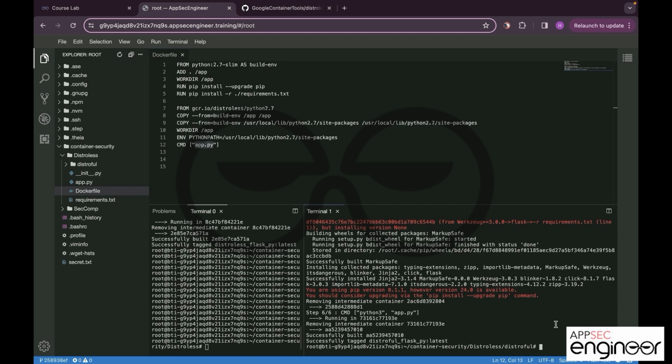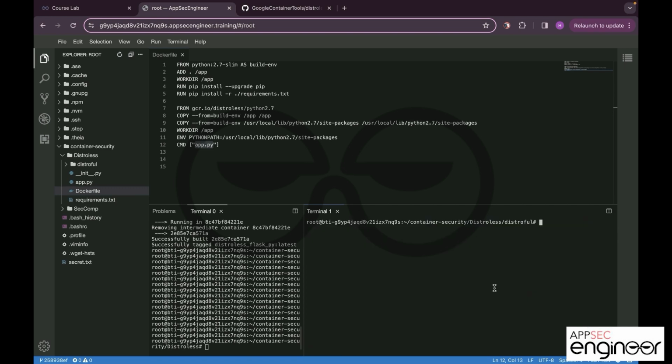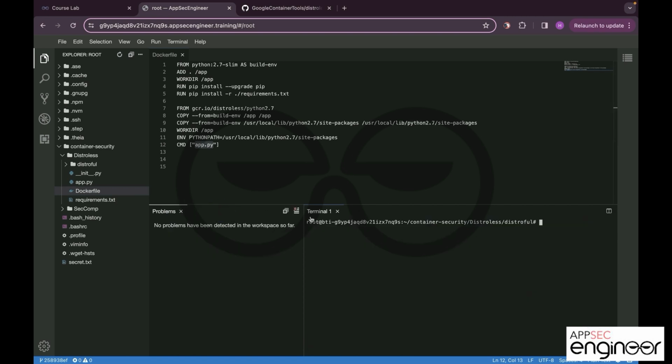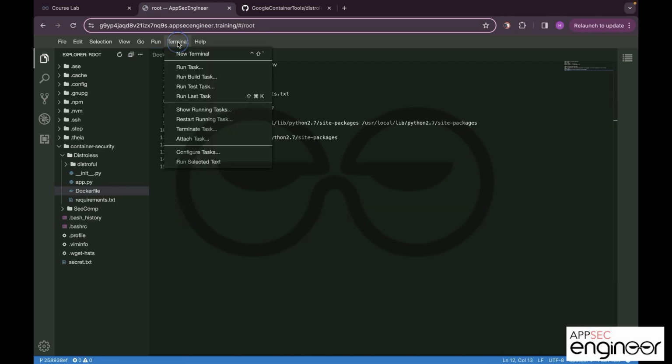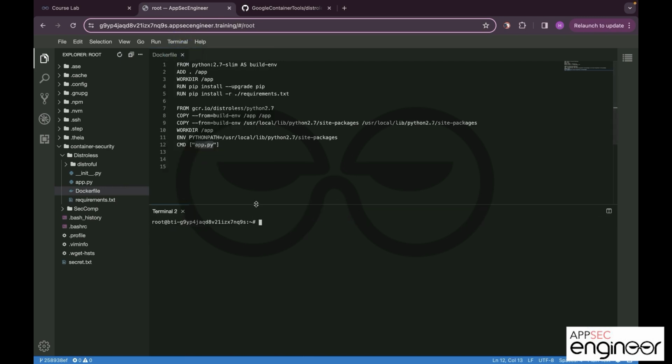Now let me clear this up. Let me even clear this terminal. Let me keep all the terminals closed and open a new one. Now we have the two images done, that is, we have built both.